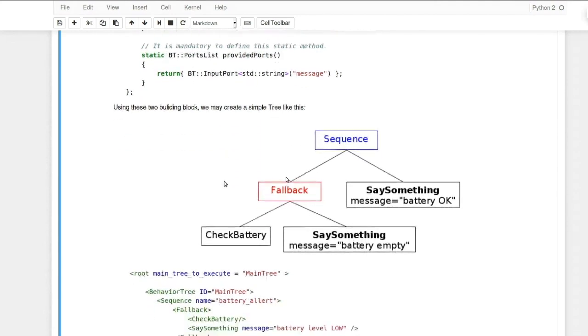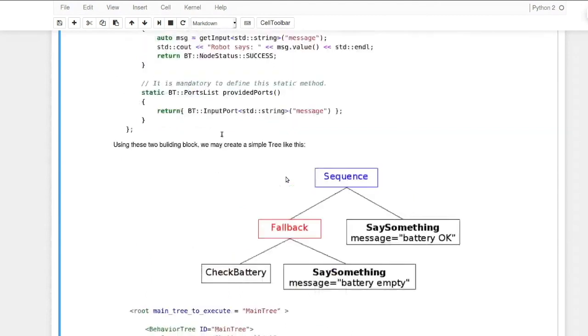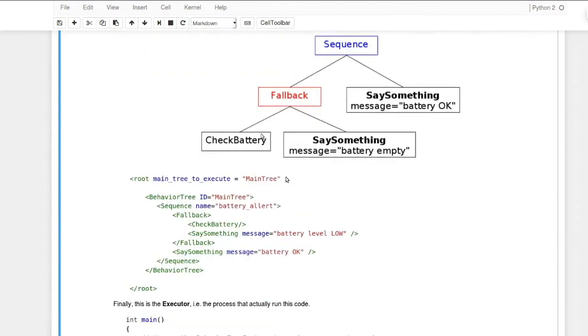So let's see what we can do with these two building blocks. Because we may have this very simple behavior. Let's take a look at it together. So what do we want to do? We want to say battery empty or battery okay, according to the return value of check battery. So we start a sequence, then we go down here, say, okay, check battery. If it's false, then because of the fallback, we jump to the second one to say something that is battery empty.